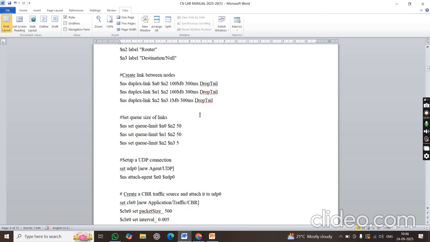Set the queue size limit on the links. Limit the buffer size for each link, with a smaller buffer on the last link.